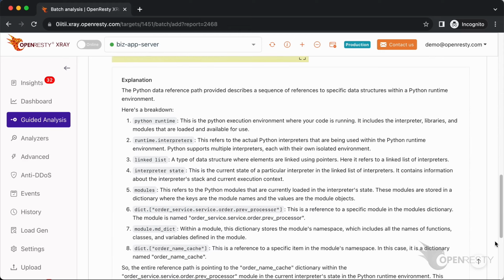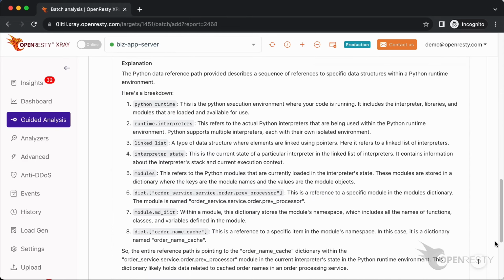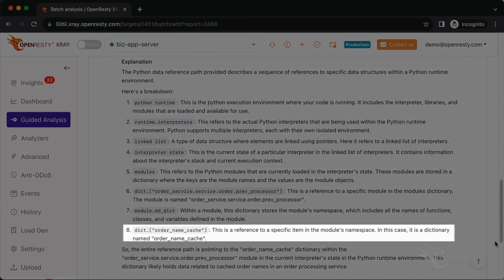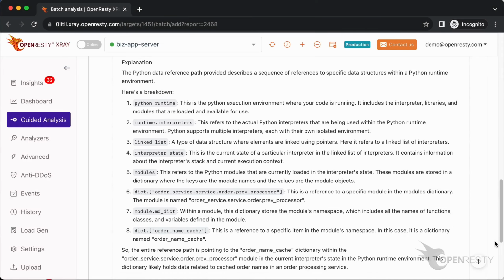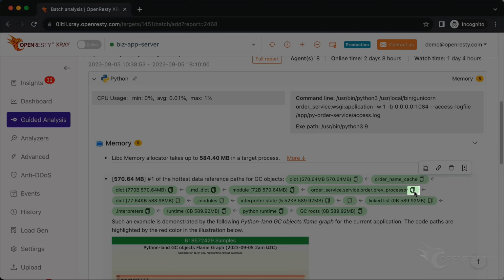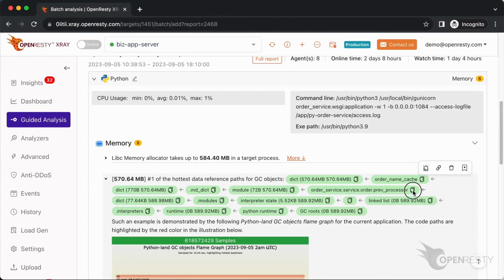Below are more detailed explanations and suggestions regarding the current issue. It talks about the prevprocessor module we saw earlier. It also mentions the order name cache dictionary. Let's go back to the data reference path. Click the icon to copy the module name.